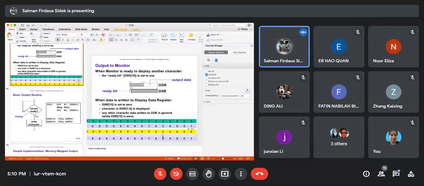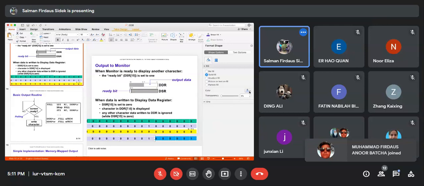So here I use maybe brown. Oh, similar color. Maybe blue. Okay, blue.